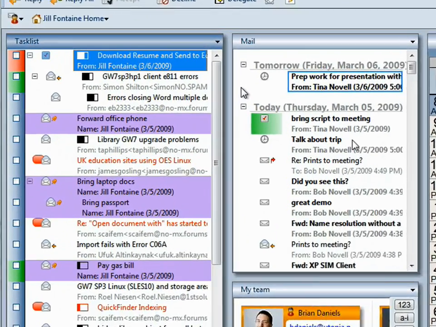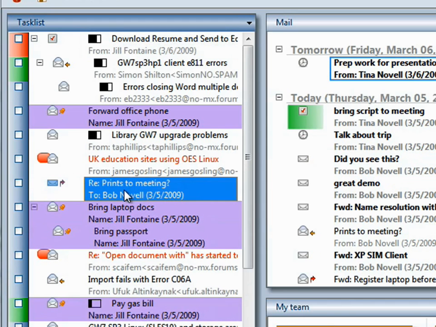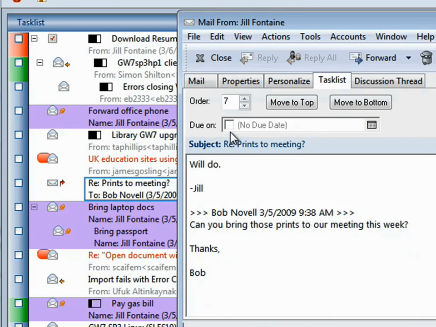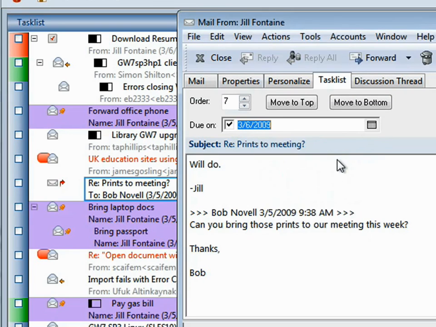Let's try that with this email here. I'm just going to drag this over to my task list and make it a new task. Simple as that. What can we do with this new task once it's been put in the task list? Well, if we double click it to edit it, here we can add a due date. So if we add a date when the task is due, that task will now appear in our calendar as well.